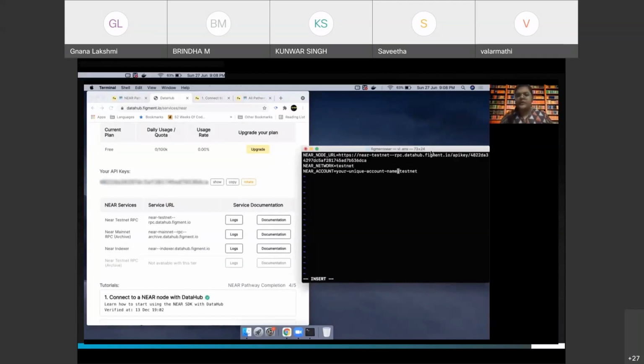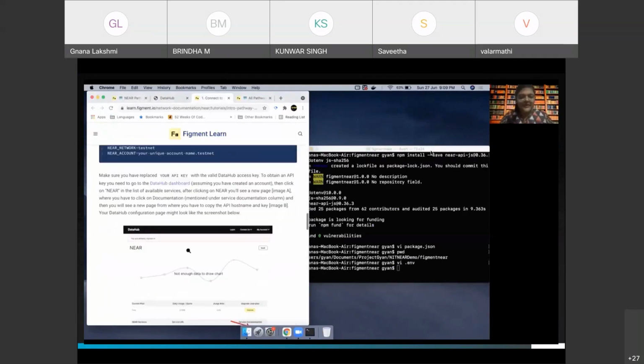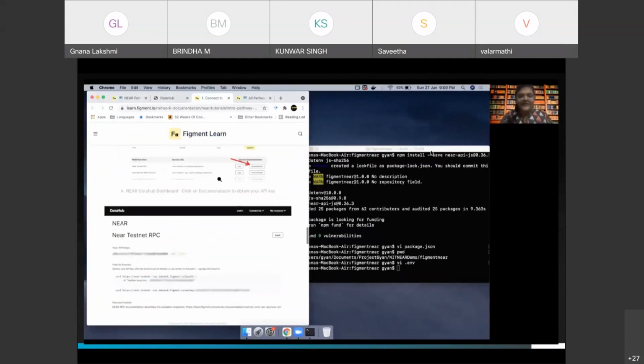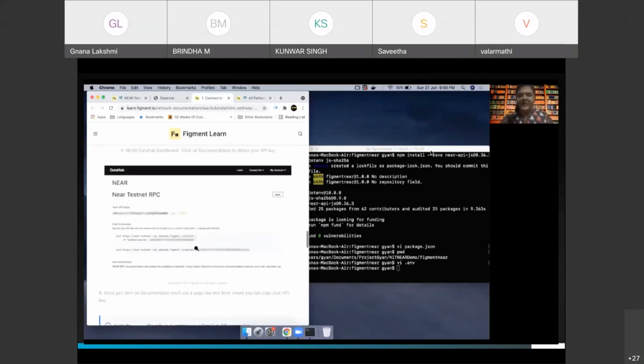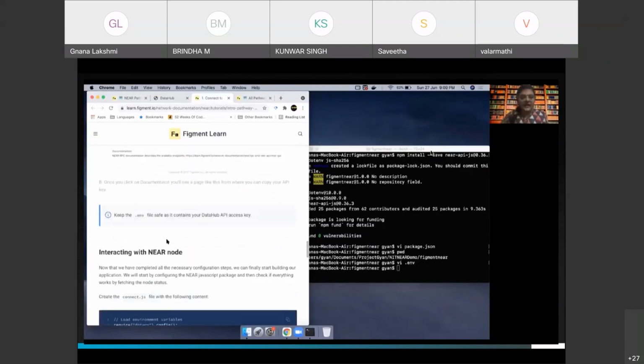Here, this account name, whatever we give, it will create a testnet account for us. So I'm going to give something like Kyan me 2. I'm going to save this file. Once this is done, as you can see, it talks about what the node URL is, that is the testnet RPC that is exposed by the DataHub, and keep your .env file safe as it has your API access key.